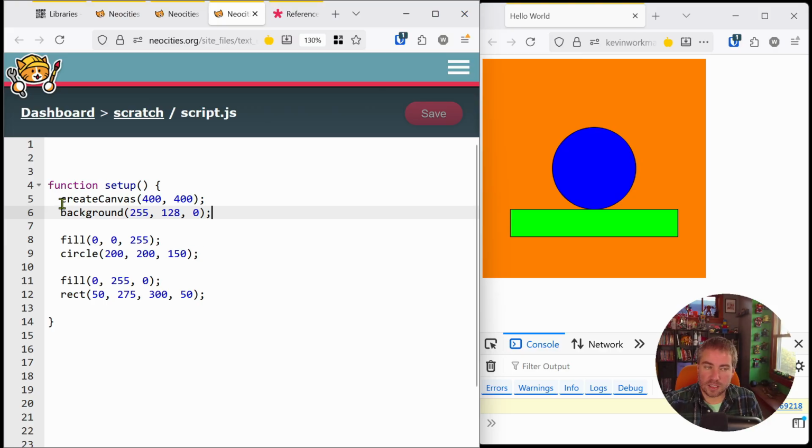So reading it line by line, I say, hey, create a canvas that's this big. So the painter goes and gets a canvas and sets it up. And I say, draw a background of this color. So the painter dips their paintbrush in that color and then draws the whole background. Then I say fill of 0, 0, 255. So I say, hey, take that paintbrush and dip it in that color and then draw a circle. So it draws that circle filled with this color.